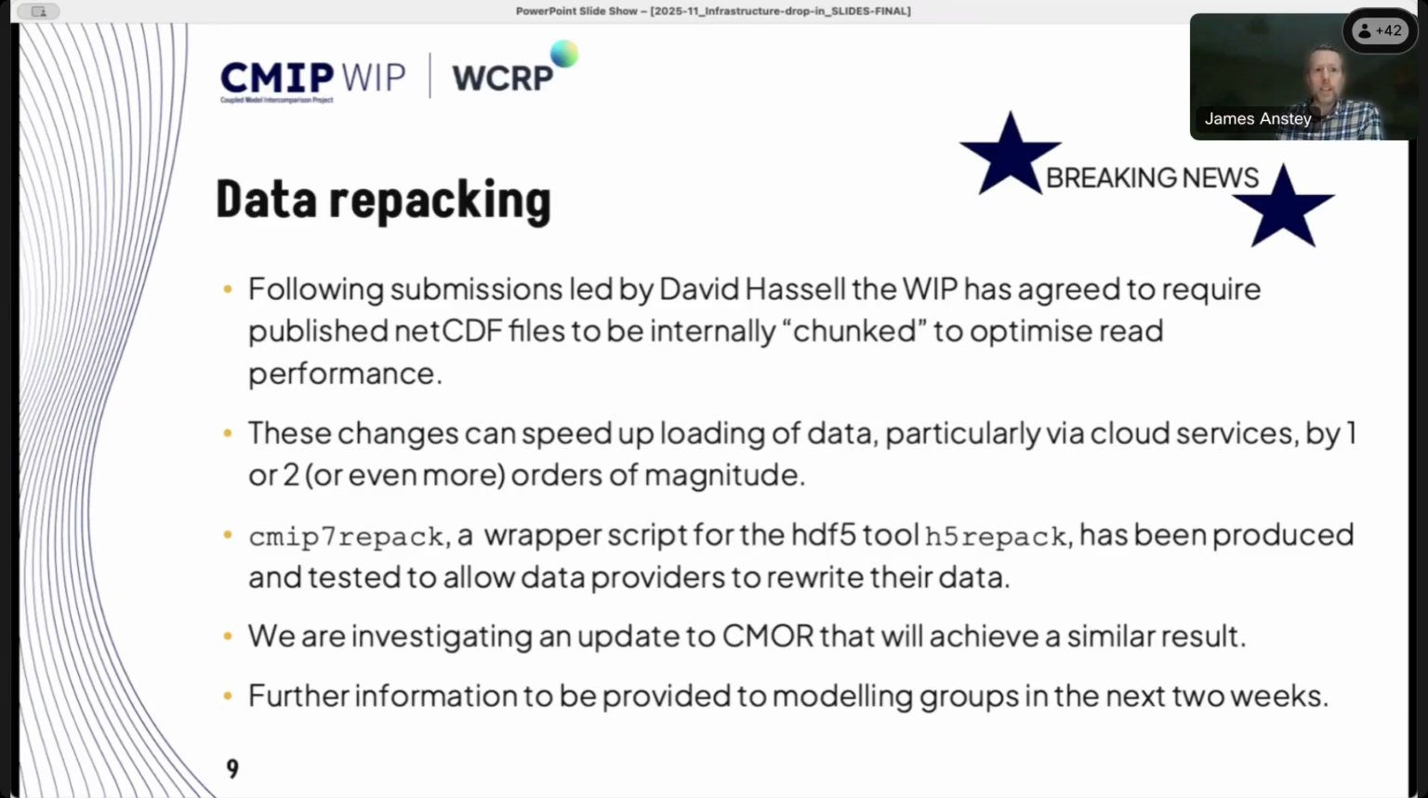What we are requiring is that modeling centers do this themselves because we consider it unpalatable for ESGF nodes to do this because it would change the checksum of the data. We understand the modelers don't want other people to change the checksum of their data. So this tool is available for the repacking. Further information will be provided on this shortly. This is a very new development. Of course, if any modeling centers have concerns about this, please tell us, because this is a new thing.